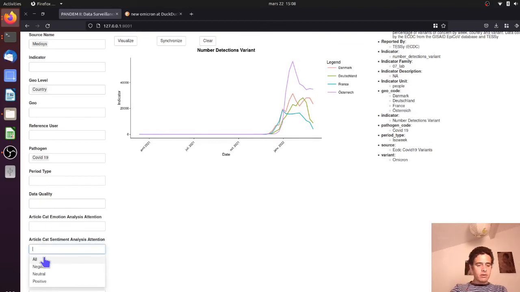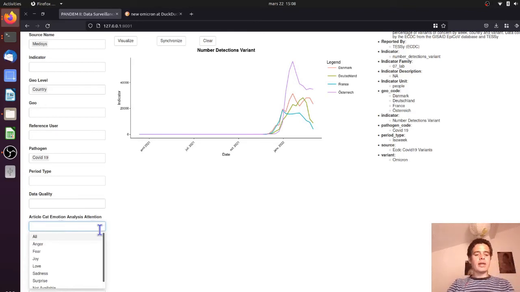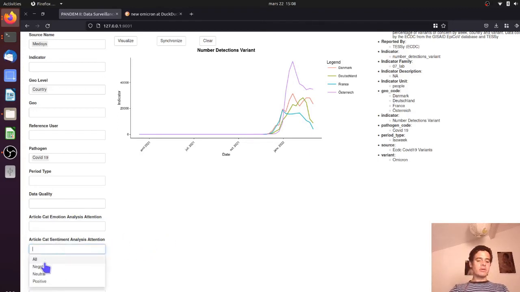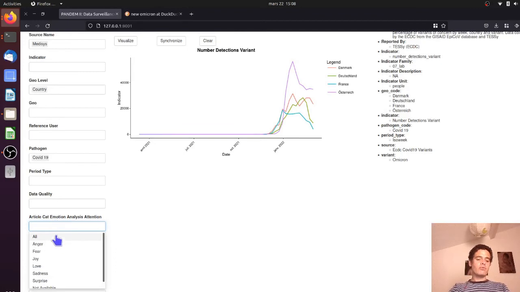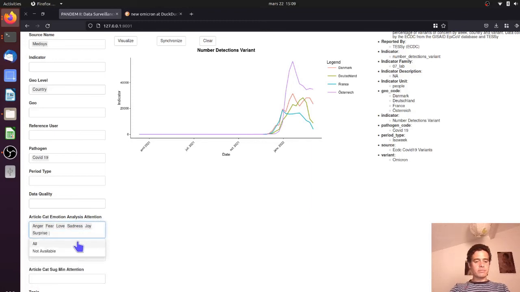We have 3 algorithms so far. One algorithm for emotion analysis, which is classifying articles in different emotions. We have sentiment analysis and suggestion analysis, whether an article or a tweet could contain a suggestion or not. So if we focus on, for example, emotion analysis, we are going to select different emotions provided by the algorithm.